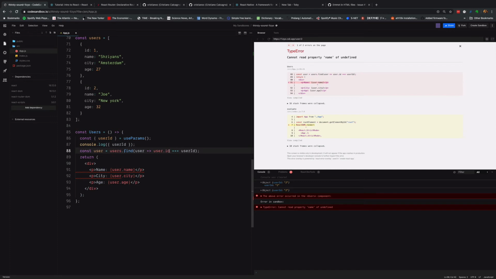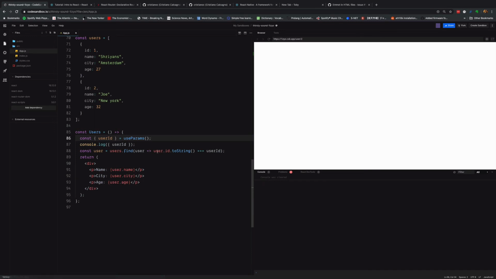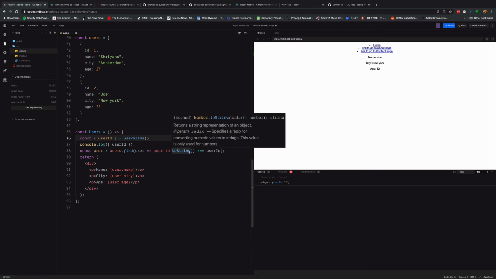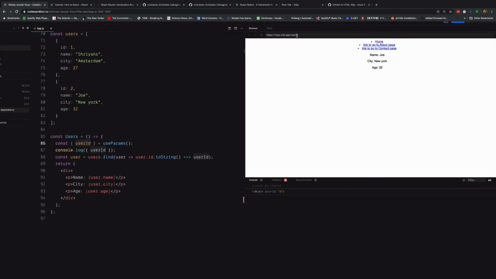What I can do here, I can say toString on this, which means find any user that has an ID which when converted to a string is same as this userId 2. And look now, since I went on user/2, the userId was 2 as a string. We tried to find from the users array any user that has an ID. These IDs are numbers 1 and 2. Convert that number to a string. Why are we trying to convert the number to a string? Because the userId that we are getting from the parameter is a string.